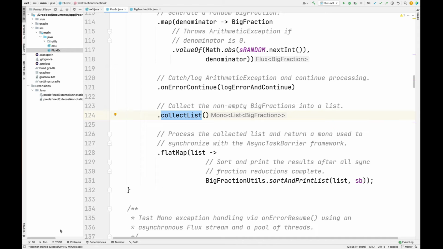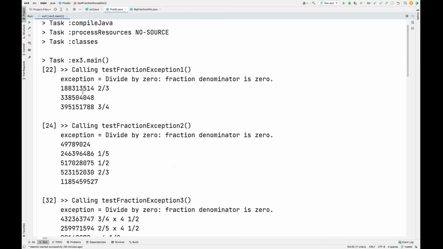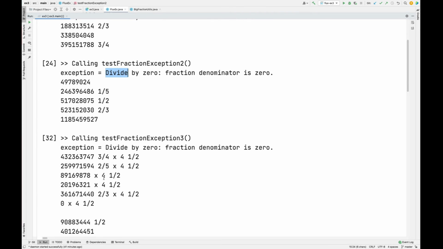So let's go take a look at the results from this because it should be interesting to compare and contrast. So you'll see here, remember for test fraction exception 1, we stopped after the exception was thrown. But with on error continue, we just skip over the one that threw the exception. It's just skipped. There's no value that's returned whatsoever. And so we process 5 of the elements in the list, all the ones that weren't 0, and those are the results that we get here, which is what we expect.